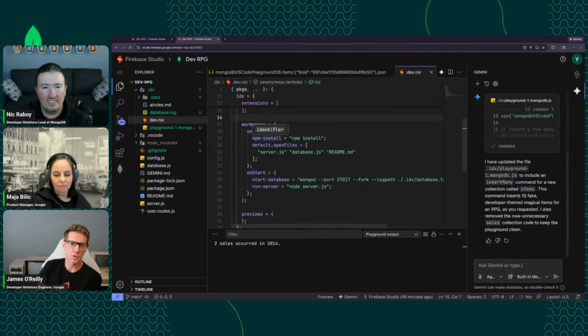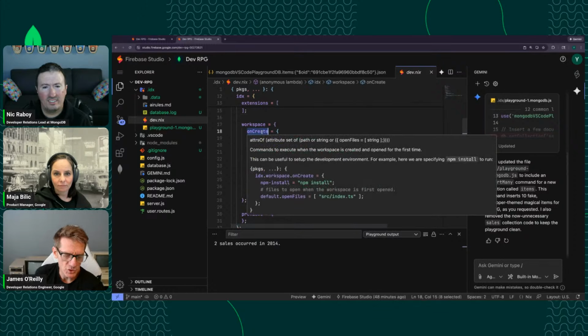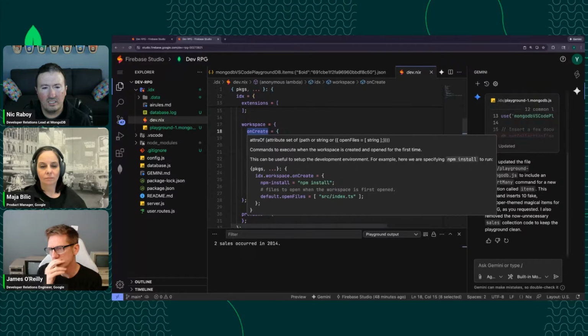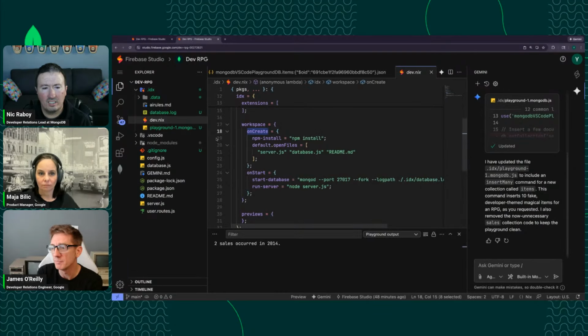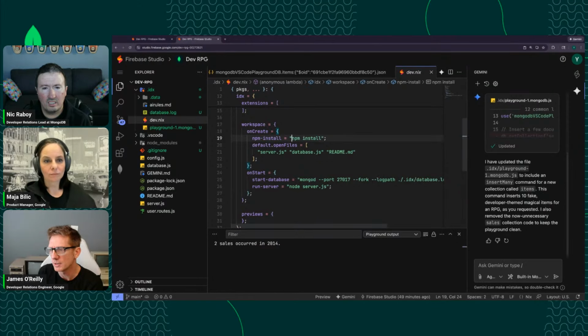So in this workspace section, we have two lifecycle events. The first lifecycle event is onCreate. This lifecycle event happens one time for your workspace when you've created it. So you publish the template, and 4 people on your team download the template and run it in Firebase Studio. Each person is going to have this onCreate run once for them, for their VM. And it's where you can do things like npm install, right? So it'll install all the packages.